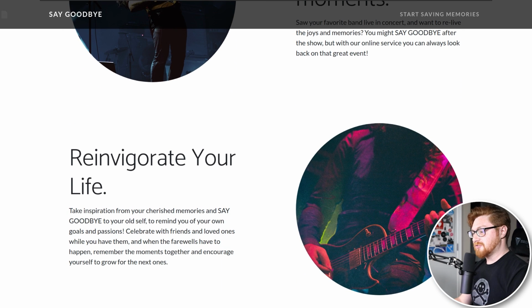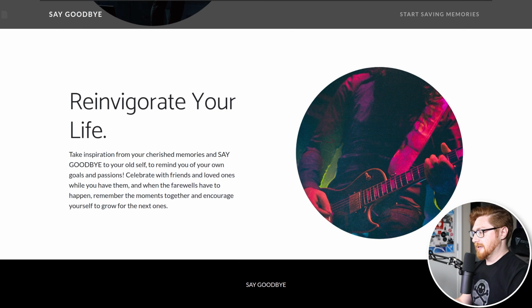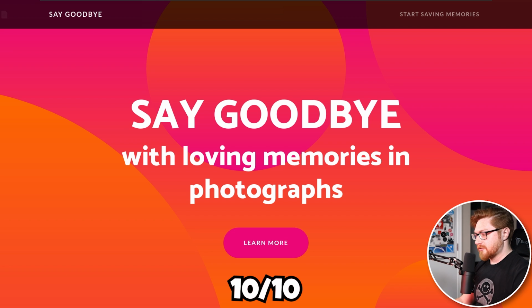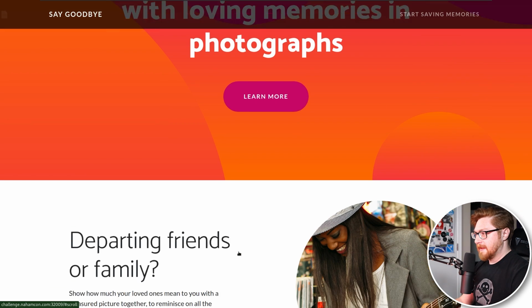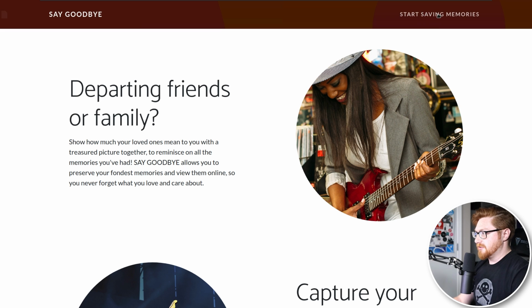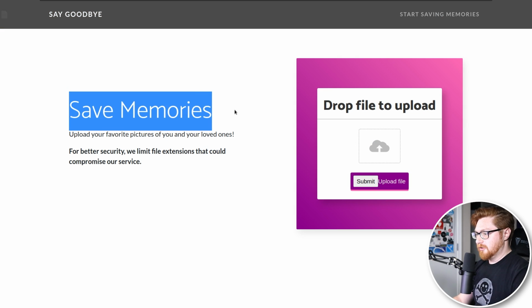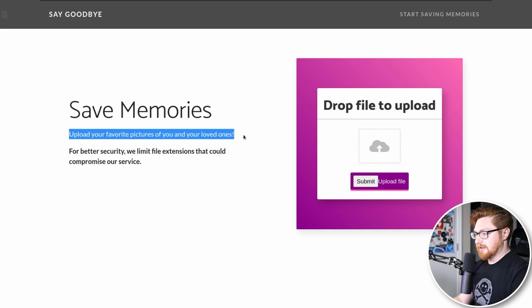Capture your favorite moments. Reinvigorate your life with memories that you had previously. This is just a bootstrap theme that I stole and wanted to work with here. The learn more button will bring us back down here, but the start saving memories button is where we can really interact with this application. Save memories if you upload your favorite pictures of you and your loved ones.